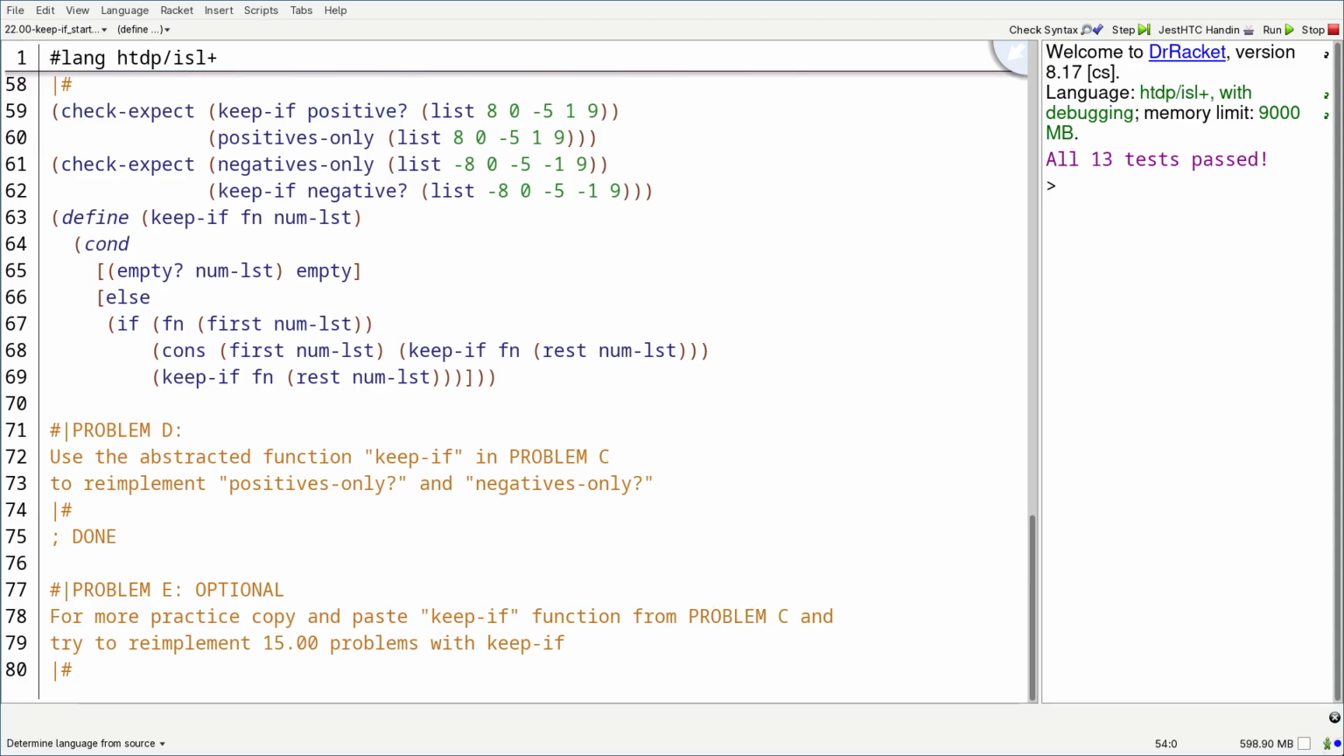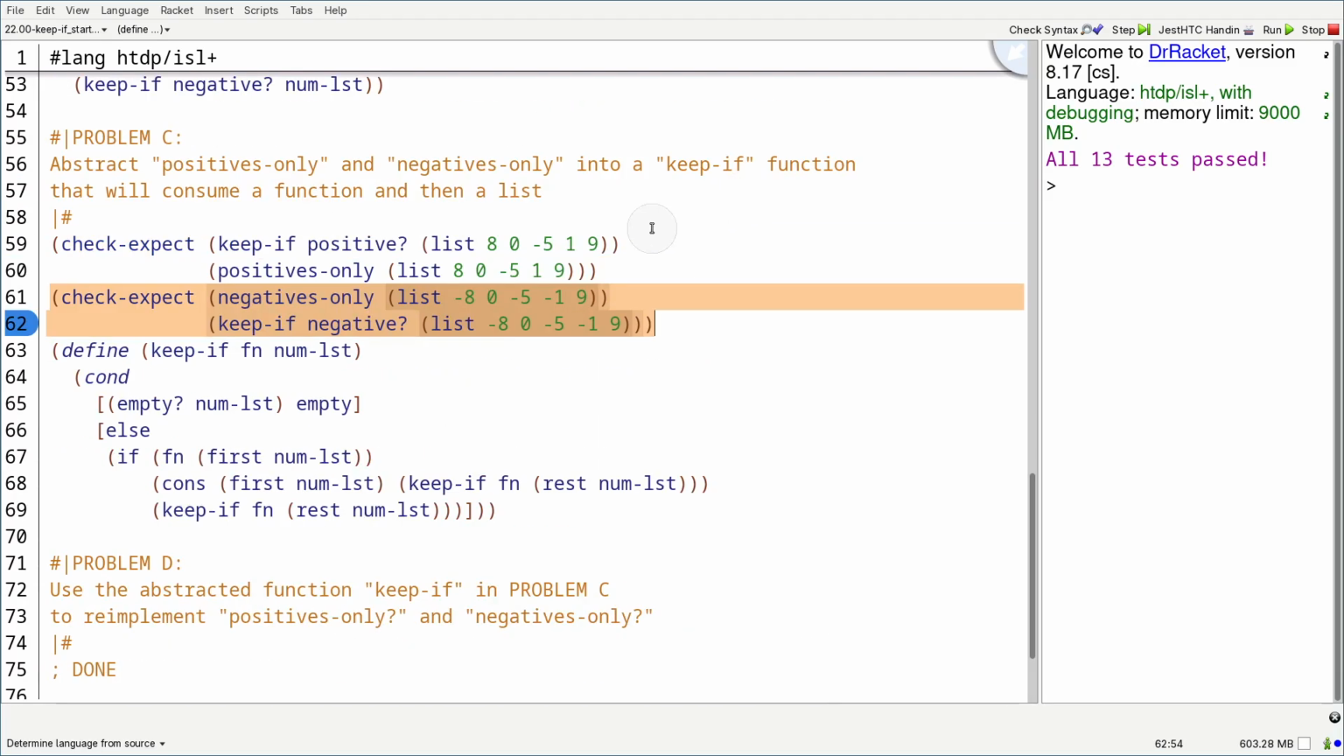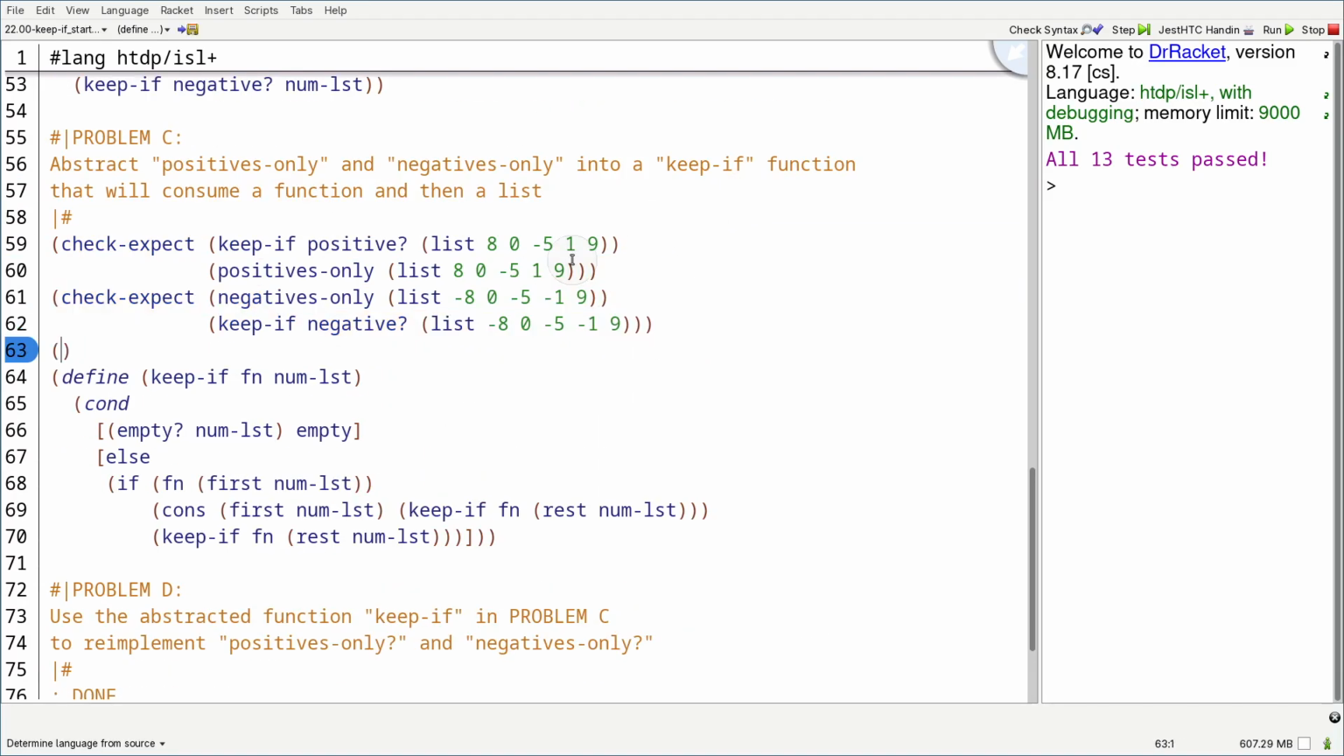All right. So now let's actually write the signature for keepIf before we move on to problem E. So it's going to be keepIf, which consumes a function for the first argument that we know has to produce a Boolean because it's used in this if here. So it has to produce a Boolean. What does it consume? Well, it consumes a number, in this case, like so. This can be square braces or parentheses. You just have to be consistent.